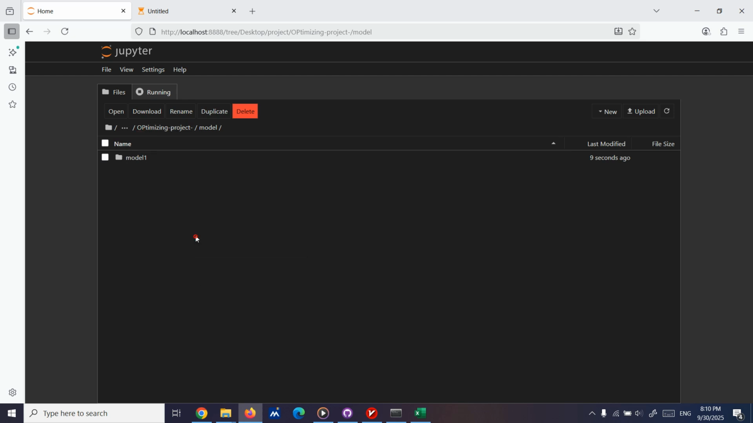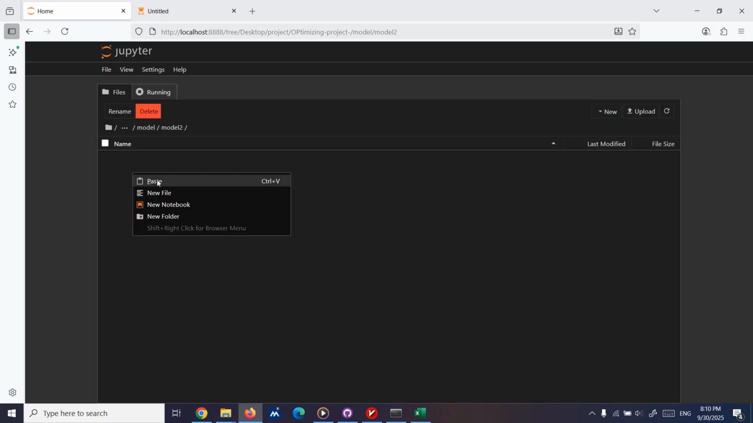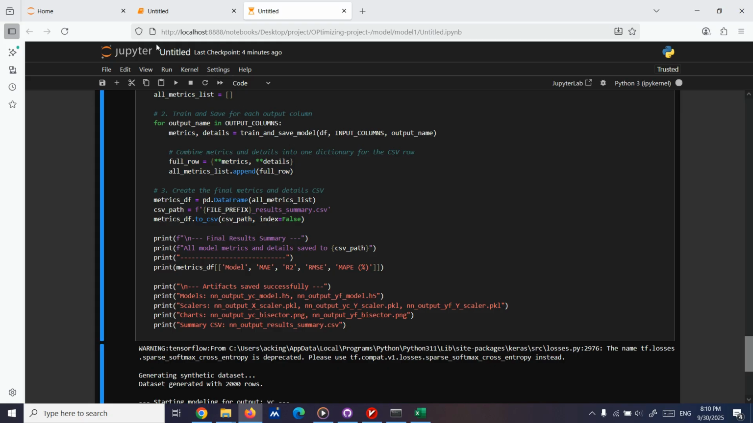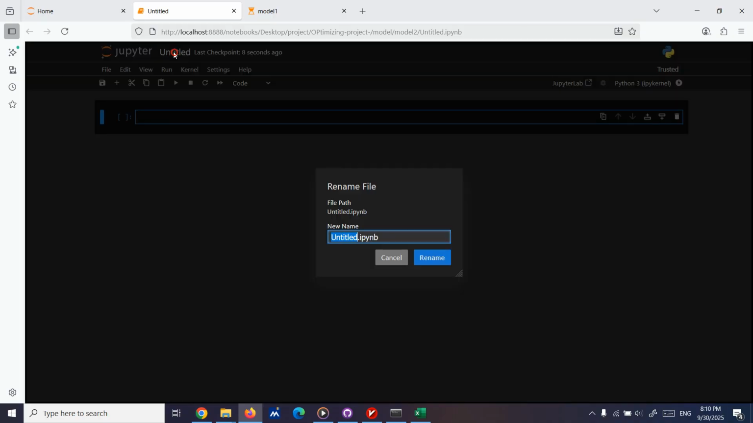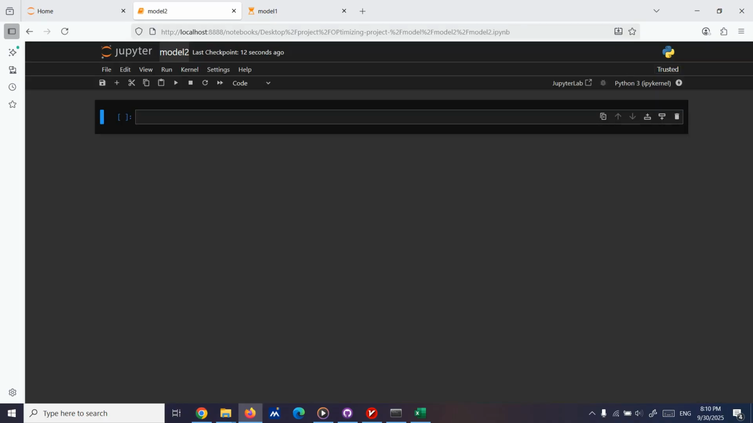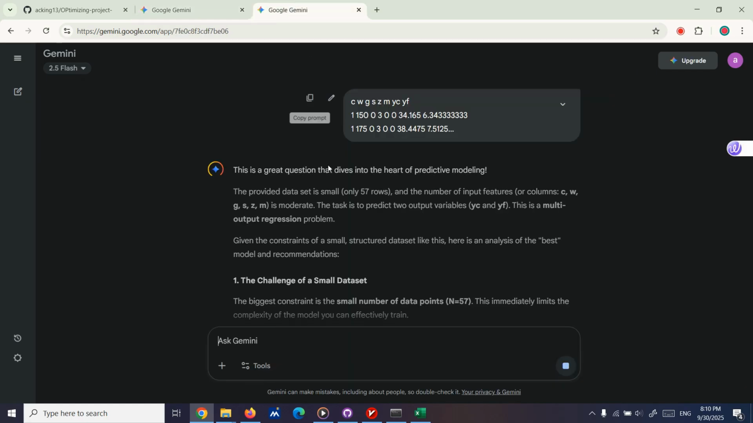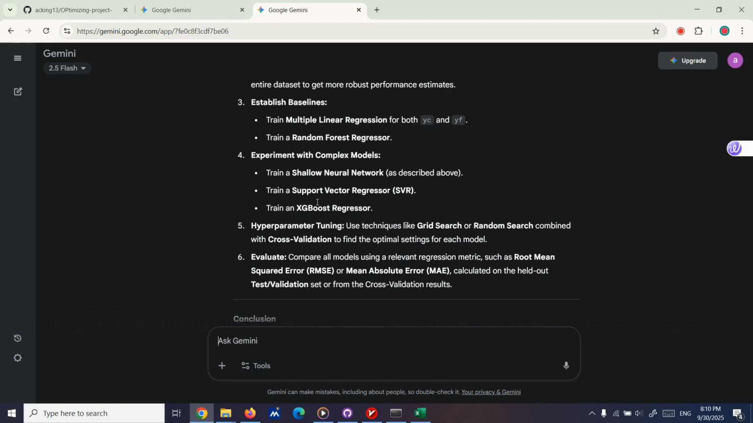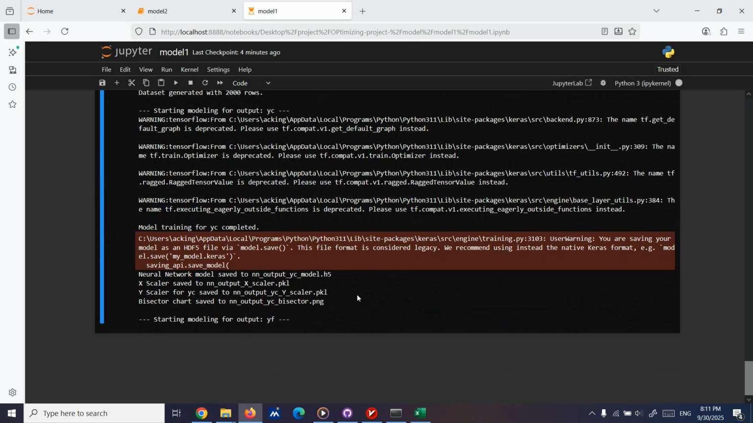I'm going to create a new folder and name it model 2. The problem with model 1 is that I didn't give the directory of the model anywhere. So we just wait for it to tell me where we are running and change the directory of the model. Okay, it's going to run, I think. Let's see what Gemini is going to say here. It's going to give a good result. We're going to read all of that.